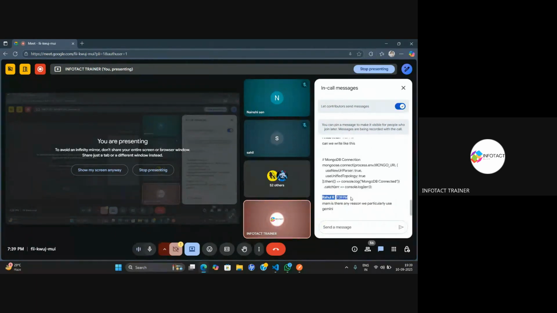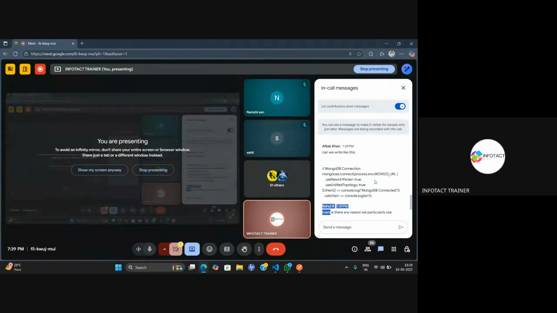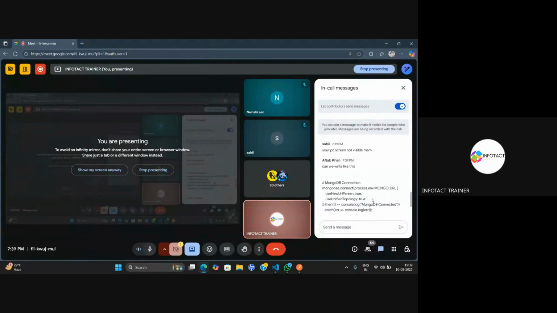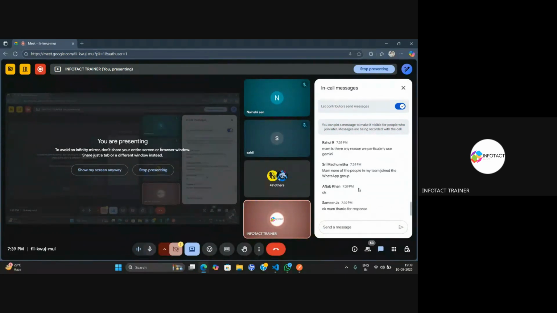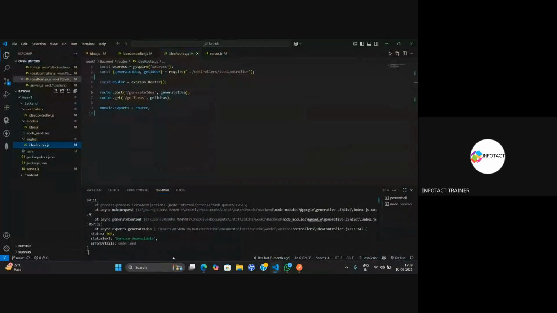This is the old method. Now this use new URL parser and use unified topology is not much in use anymore. Alright. Okay. See, instead of Gemini, you people can also use the OpenAI API.